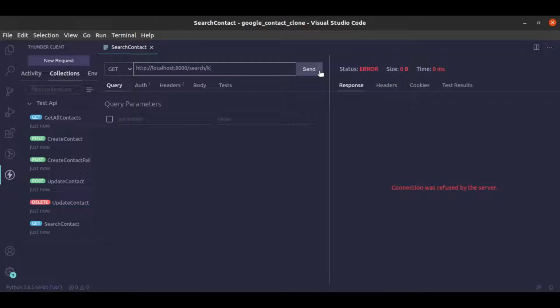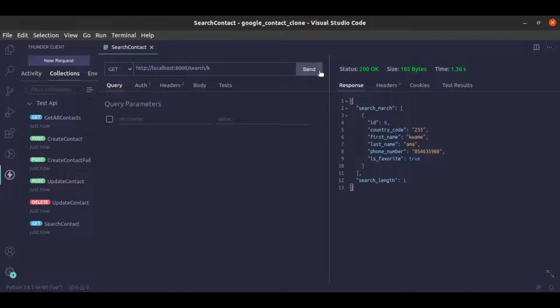All right, let's send a request. Okay, so you see it returns the search matches, and this is the name. The only name that has K in its first name is Kwame. Yeah, and the search length is just 1 because it returned just 1 object. All right, okay, so guys, this is basically what you are going to build. So without much talk, let's jump into our code.